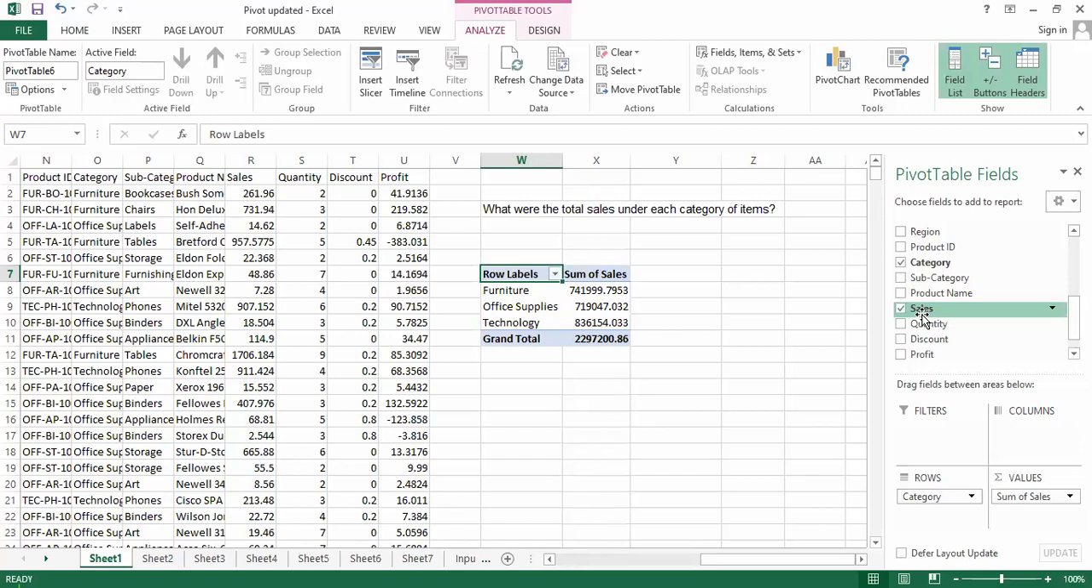Can I move on? So now do we have our answer? Exactly. So you see that we found the total sales under furniture, the total sales under office supplies, and the total sales under technology. So that's what pivot table helps us to do.